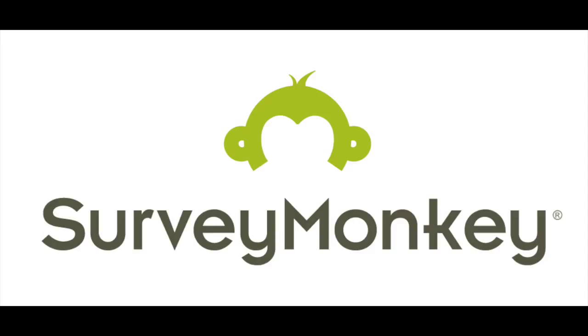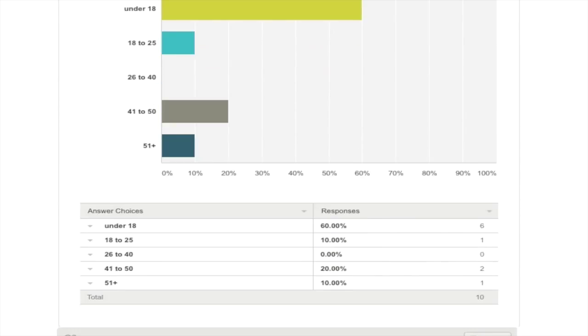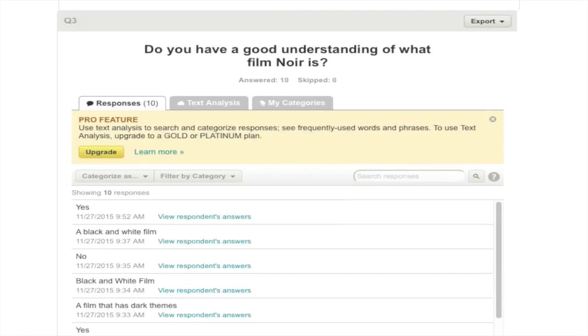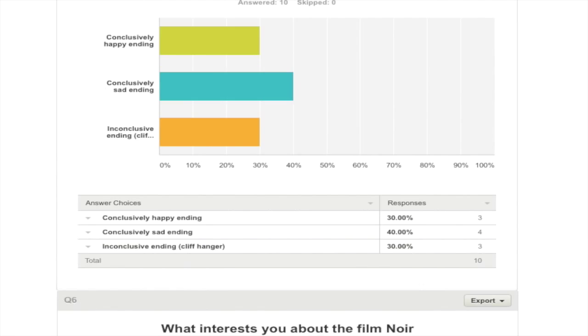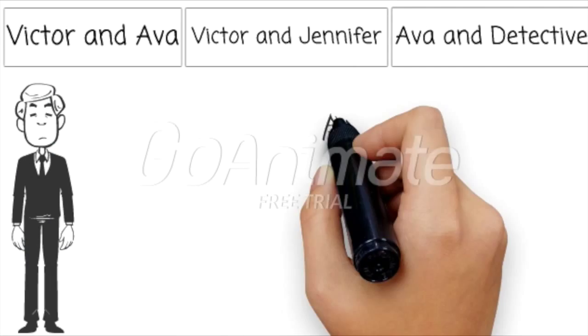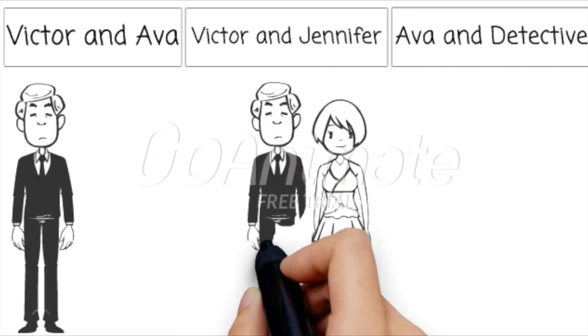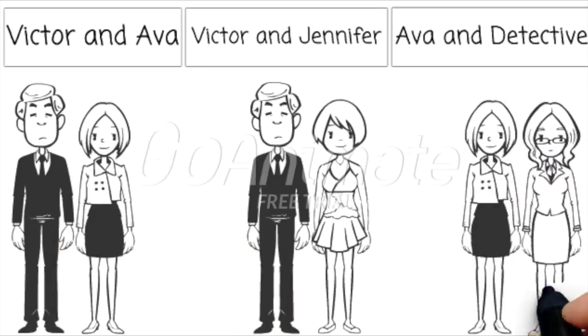My audience research on the Web 2.0 tool SurveyMonkey allowed me to see that most people preferred the generic hybrid of a film noir romance as opposed to a film noir thriller. Because of this, Emily and I ensured that we included romantic themes within the film, which is shown through multiple complex relationships between Ava and the detective, as well as Ava and Victor and Jennifer.